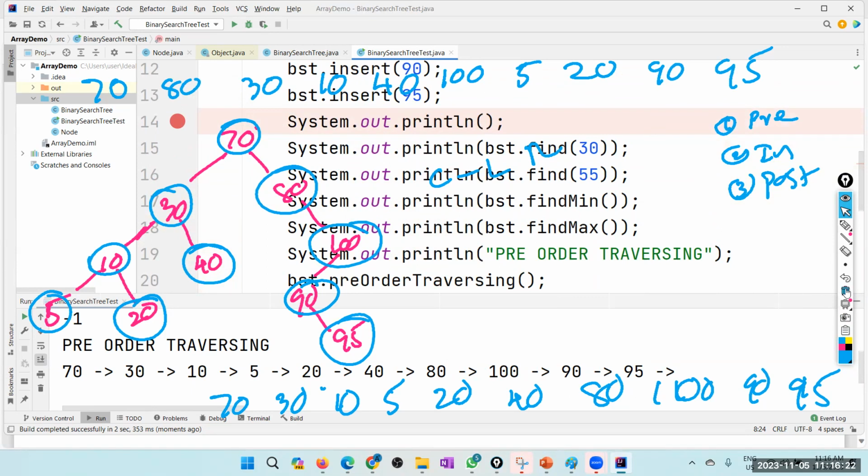Now let's do the in-order. In-order traversing gives sorting order: 5, 10, 20, 30, 40, 70, 80, 90, 100, 95. But let's do it in a proper way. Okay. Let's do it in a proper way.